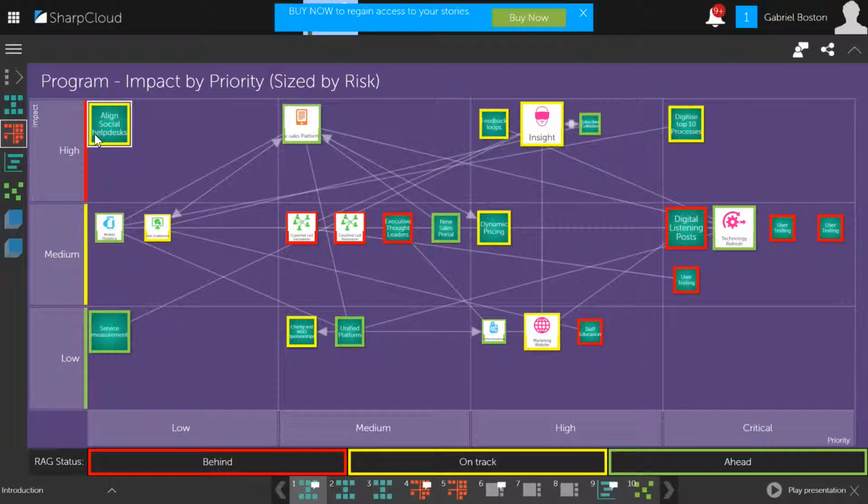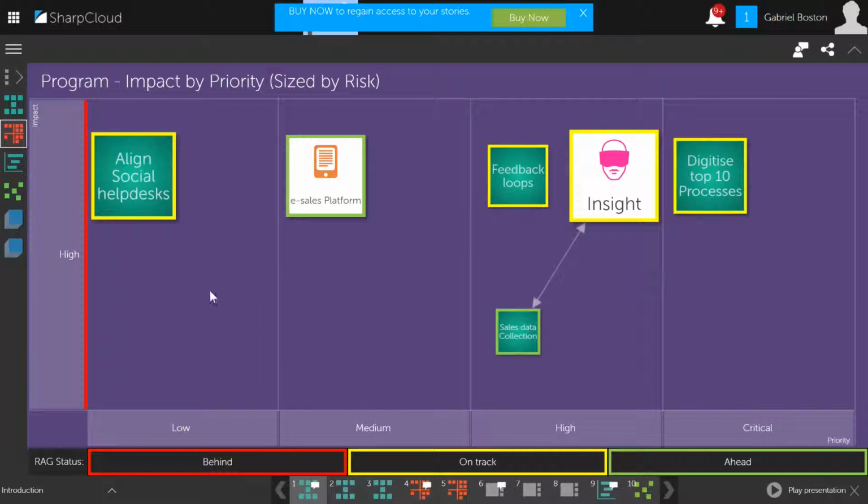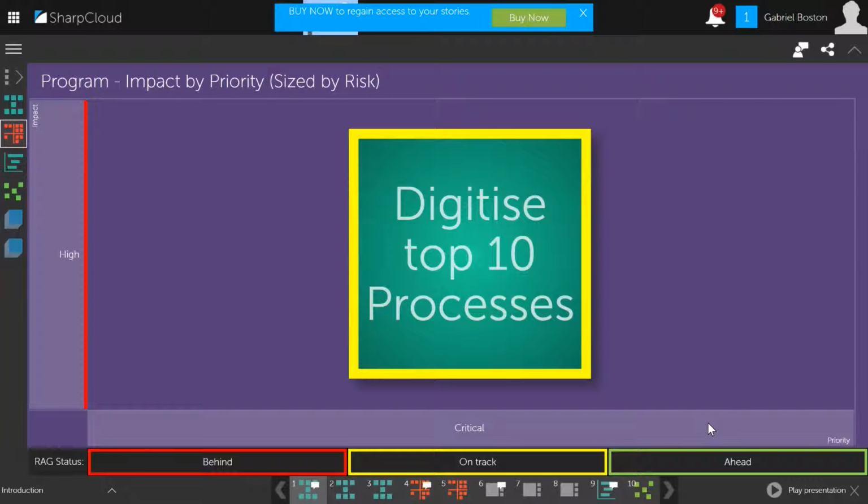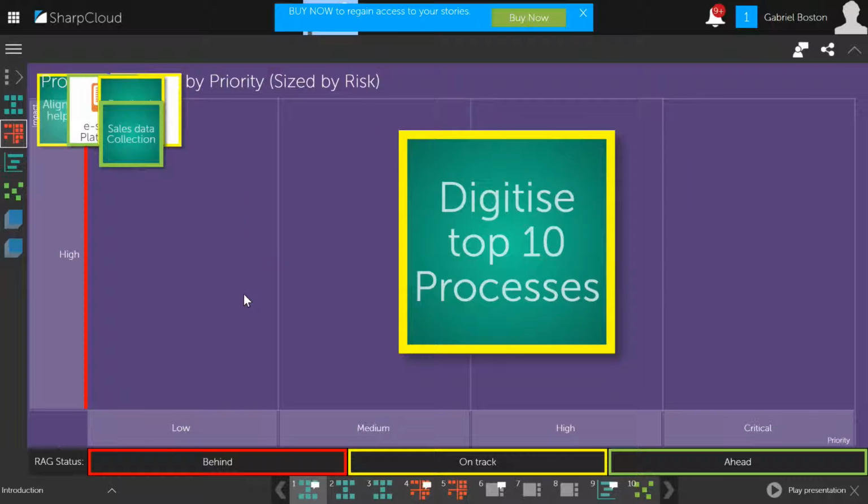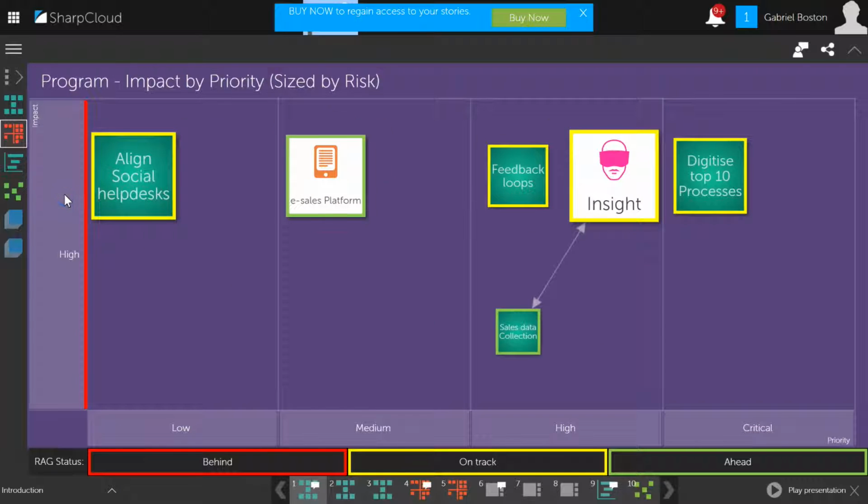Now in terms of filtering, you've always been able to left mouse click on an axis label to filter a view, for example in this case down to show just the high impact critical priority items, and a click again on the same label reverses that.